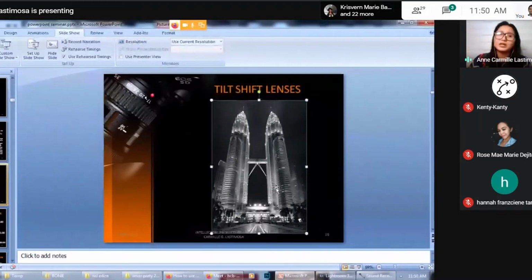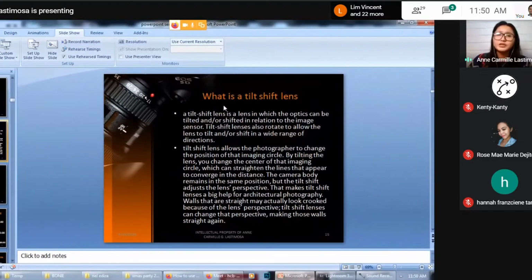Now let me show you, or let me define first what a tilt shift lens is. So a tilt shift lens is a lens in which the optics can be tilted and or shifted in relation to the image sensor.